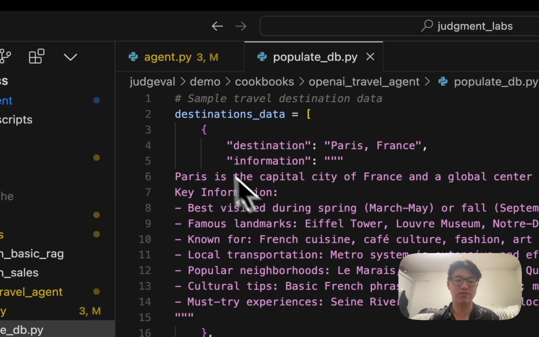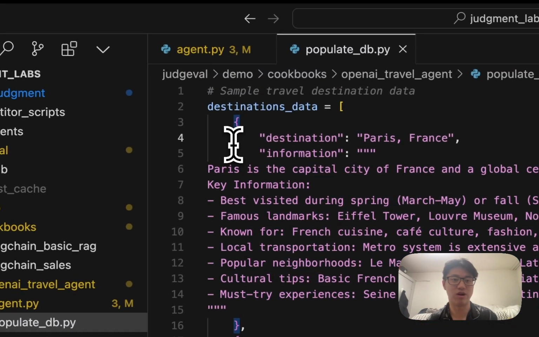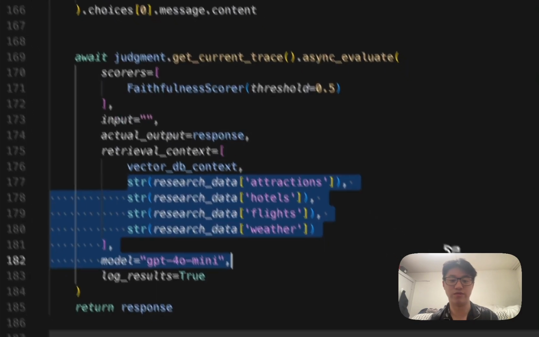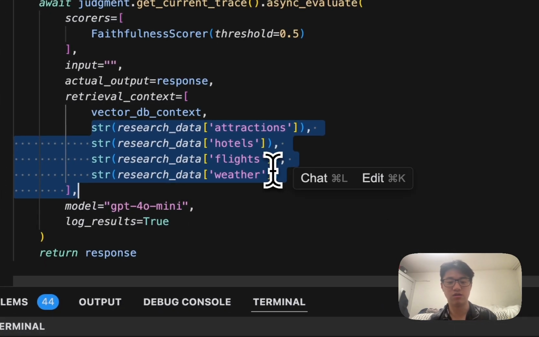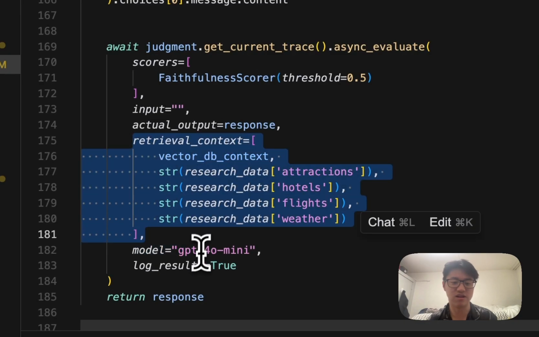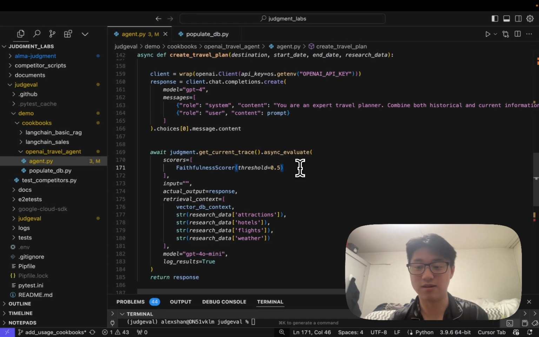One is this vector DB that we've already populated, and in this case, you can adapt this to whatever your ground truth is, but we have a vector DB, and we also have the ground truth from whatever the web search is doing. So we just have to basically slot in those retrieval contexts into here. We log that we're using the faithfulness score, and there are docs to go along with this which detail what each score is good at and what you might want to use it for.